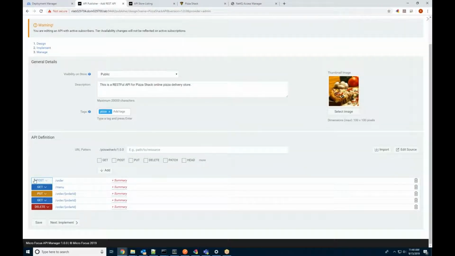There's a post to do an order, a get for the menu, a put for saving an order out, a get for retrieving an order ID, and a delete for deleting an order. Inside here, you're able to define all the different types that REST APIs support.